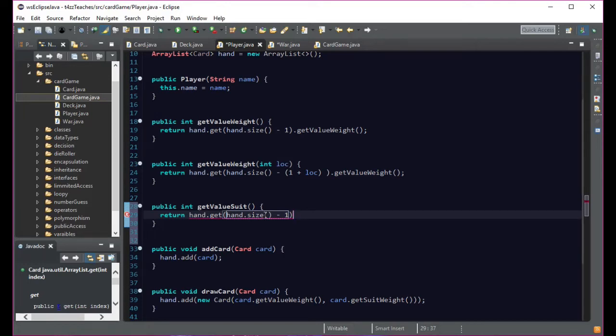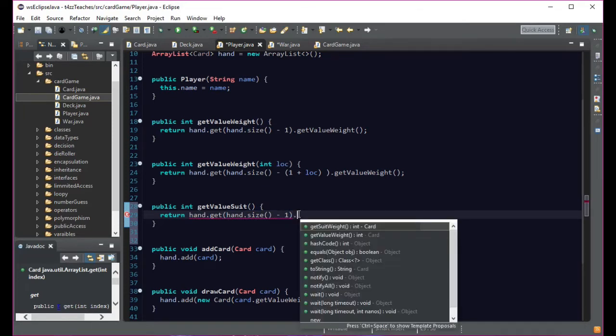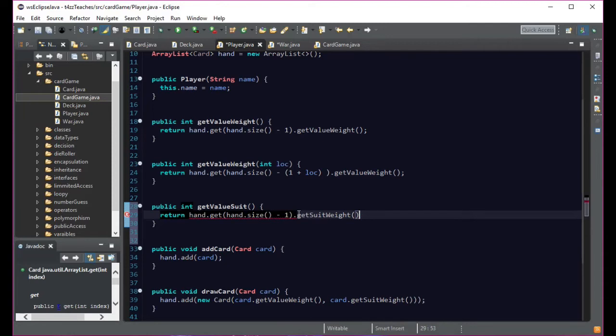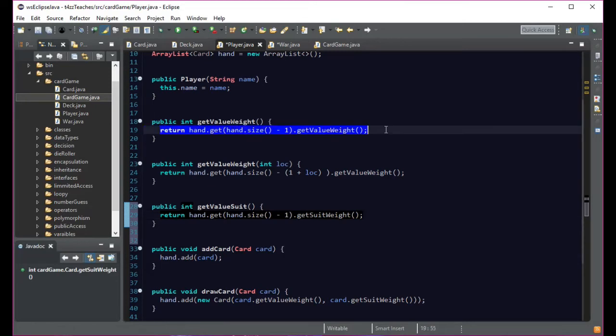Actually, is this right? Yeah. Hand size, and then minus 1, and then we want to do dot get suit weight. There we go. So this is going to return the last suit, because that's what we're doing in our loop. We're just going through and we're getting the very last one. So it's kind of the same thing as the one up here.